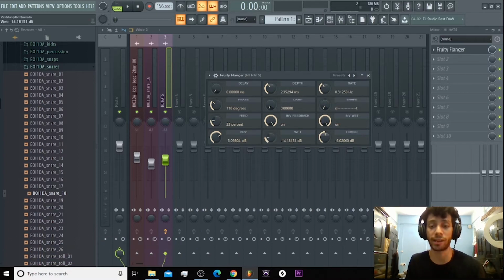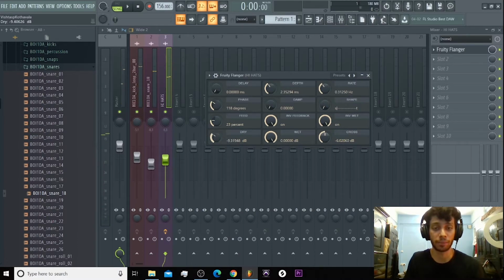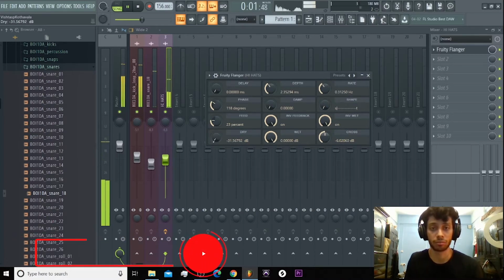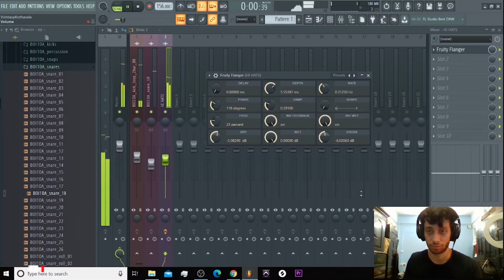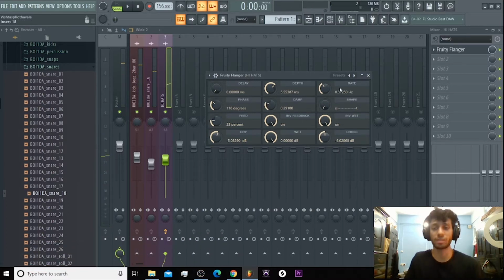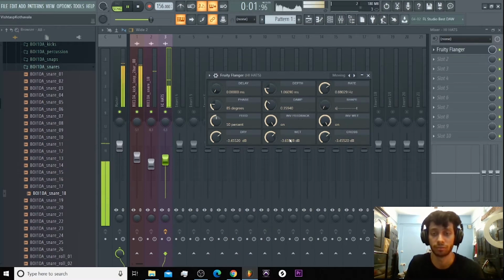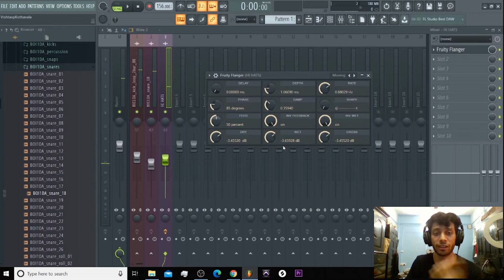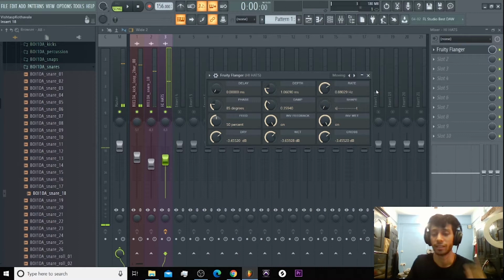You can reduce how wet, how much of the effect you want, and you can increase the dry signal, or you can make it completely wet and pull out the dry signal. You can add more depth. You just have to play around with the knobs over here. There are presets as well. I like to use moving, so it gives this feel that the hi-hats are moving. So yeah, that's the first trick.